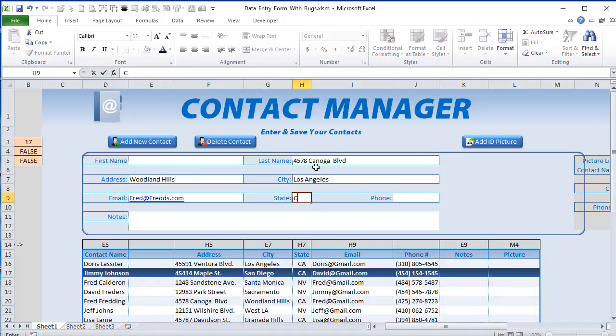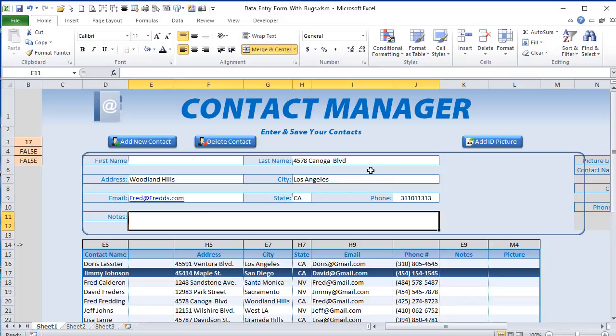Okay, and we have a state. We just need a small field and a phone number for that, so that's fine. Okay, that looks good, and we've got a note. So we've got all of our fields now changed. We've got our form pretty much set up. We've changed a lot of things.